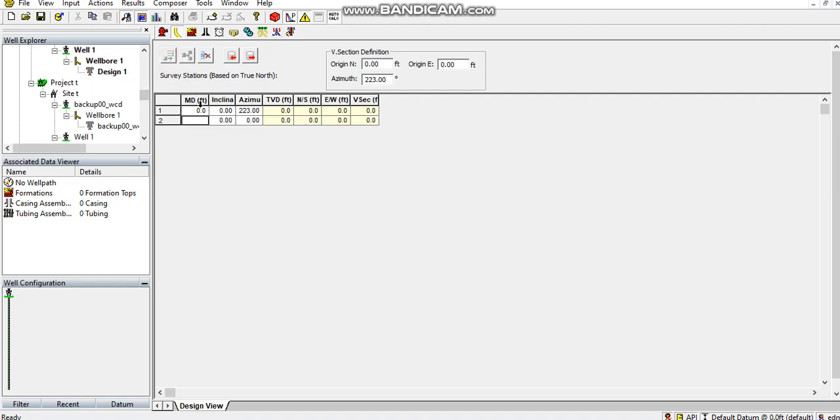I think now this is something that we are all fond of. We understand how to make a well trajectory. So you come here and you say 5, and then we come here, we leave it as 223. So I put in the next. So I'll go to 1200. Come here, and I make it 53.6. I leave the azimuth constant at 223.